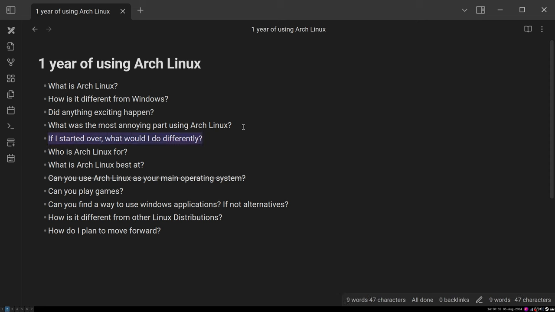I would 100% install Arch Linux alongside my main operating system. For example, all my life I have been using Windows, so for sure I would have set up dual boot at the start. I don't recommend having Windows and installing Arch Linux on a virtual machine, because Linux systems act very differently on a virtual machine.